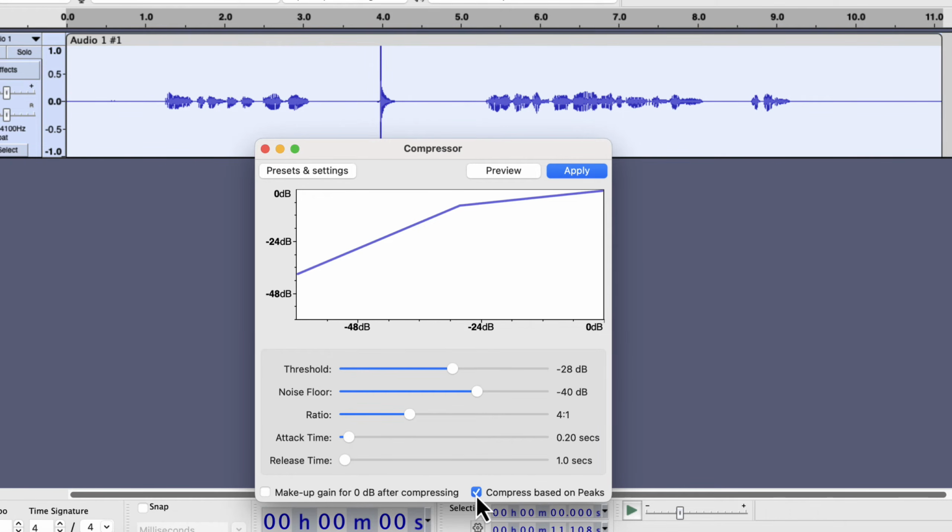It is important to check this box, because I configured the compressor based on peak value. If I do not check it, it will use the RMS value, and that will mess up the configuration. To keep things simple, check the box and you are good to go. I will apply the compressor settings.